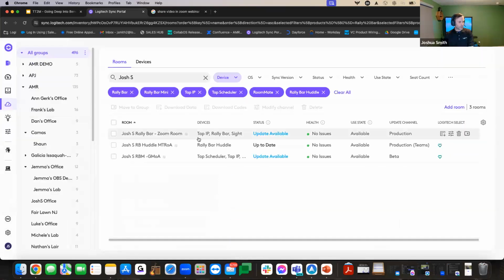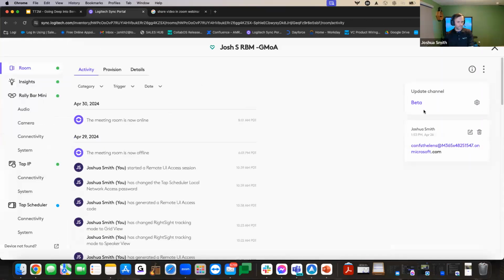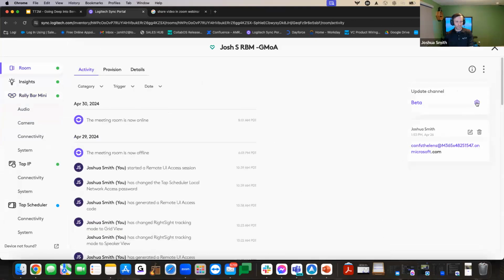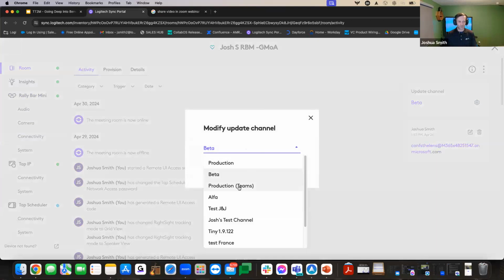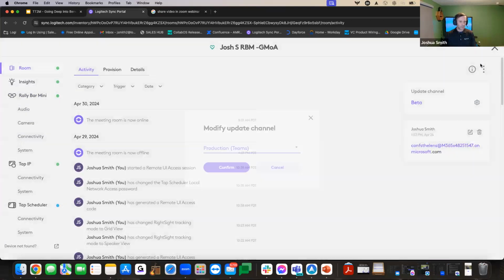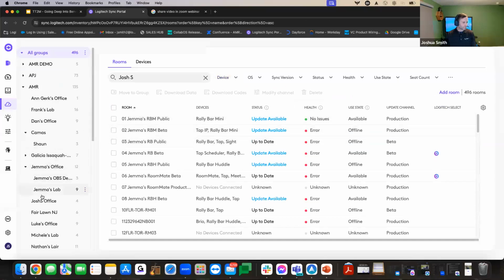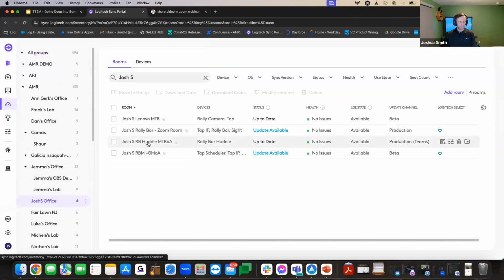So actually where I would end up doing this is I can go in here, and right now you can actually see that this is running Microsoft Teams Room on Android. And then if I want to change the update channel, I could do this for a group of devices, like all my Rally Bar minis, but I just have one Rally Bar mini, one Rally Bar. So I would go in by room and then just change this to the production Teams update channel, which you can actually see if I clear this and I go into mine, you can see that my Rally Bar huddle is already in the production Teams update channel.